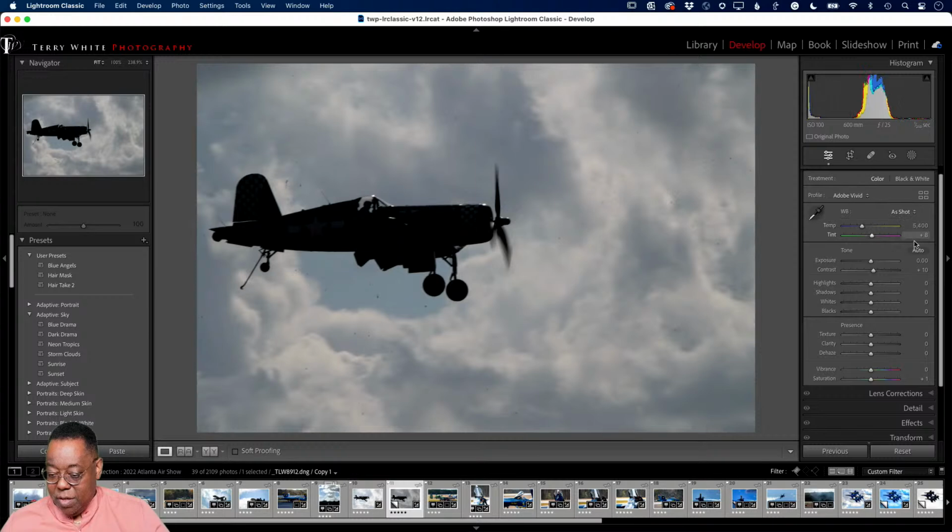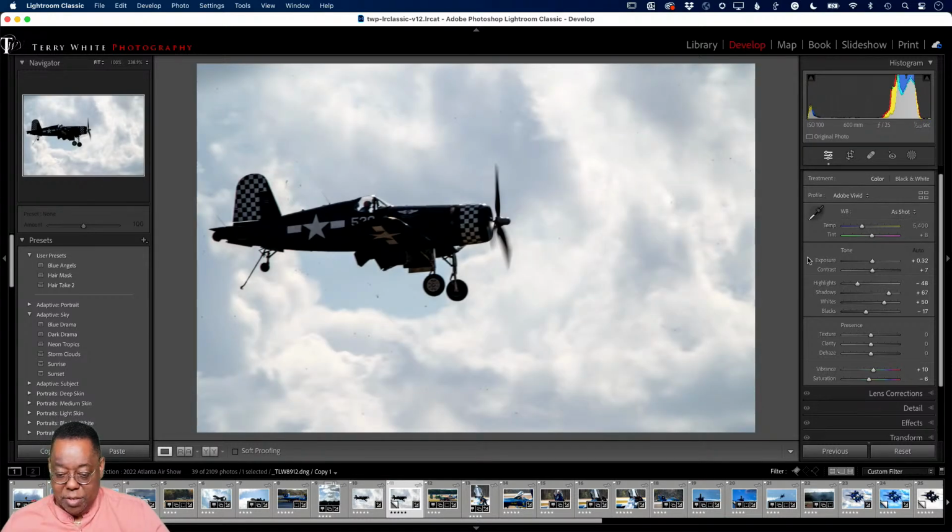Same kind of stuff. Vivid, auto-tone. Auto-tone just really did a better job. I can still go in and bump up the shadows a little bit more, bring out that detail, because you shot raw. And we can add a little bit more contrast to it and go from there.